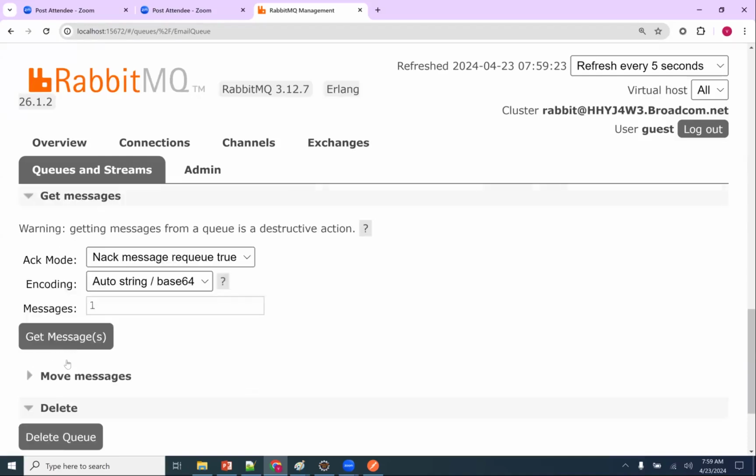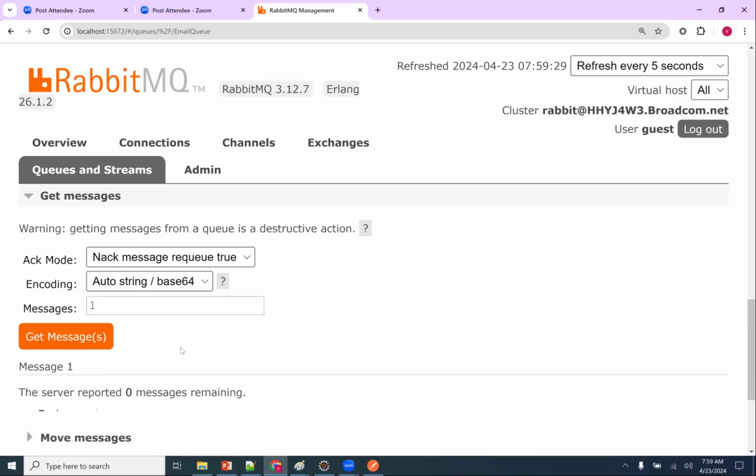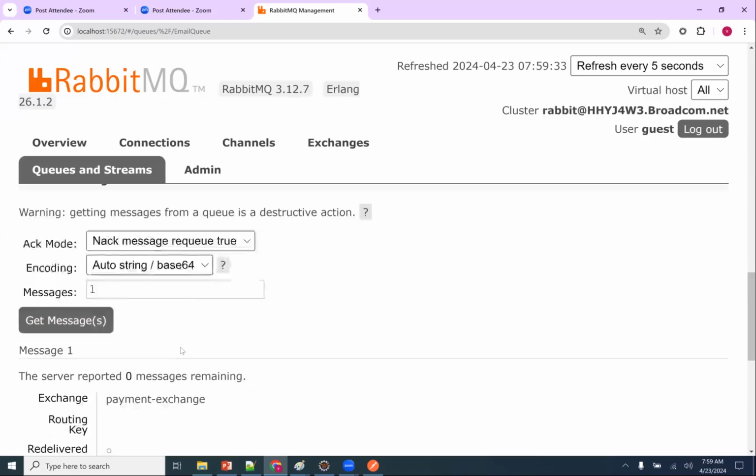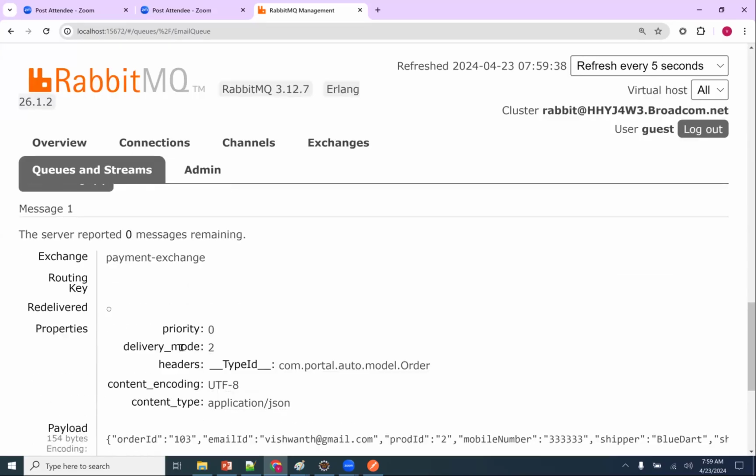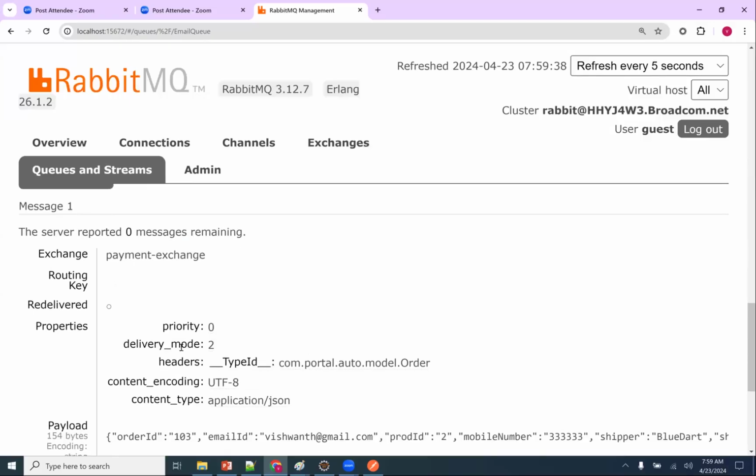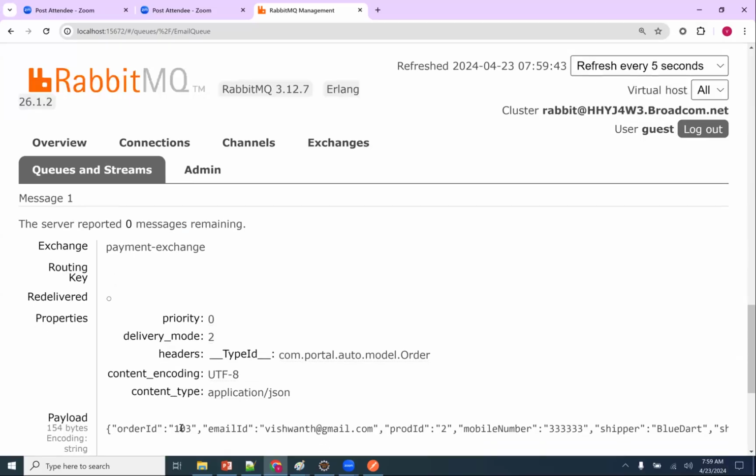Little bit down, because 5 microservices running means it will take all the memory. Now you saw the message. My RAM is 16 GB, and I just started 5 microservices. You saw this order object payload: Order ID 103, email ID vishwanath@gmail.com, product ID 2. This entire order object I am keeping in the queue. You are able to see that?